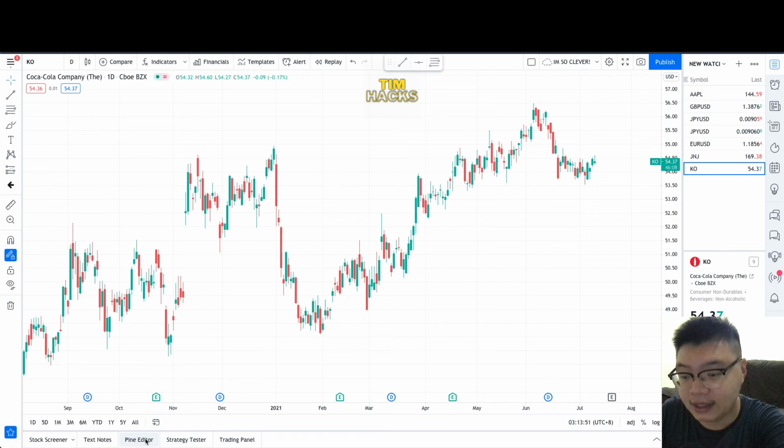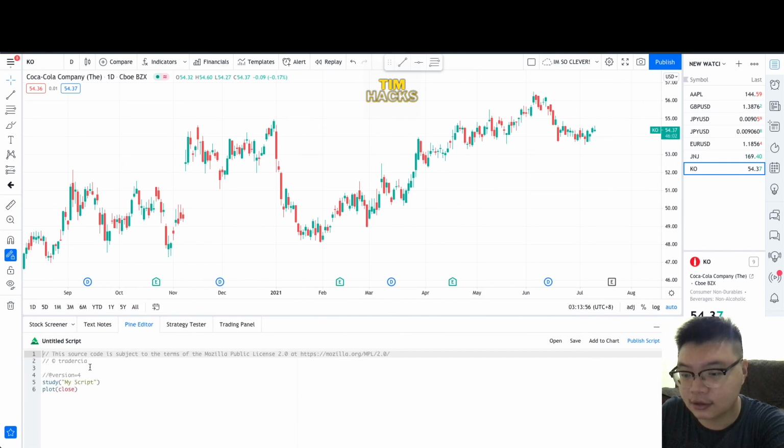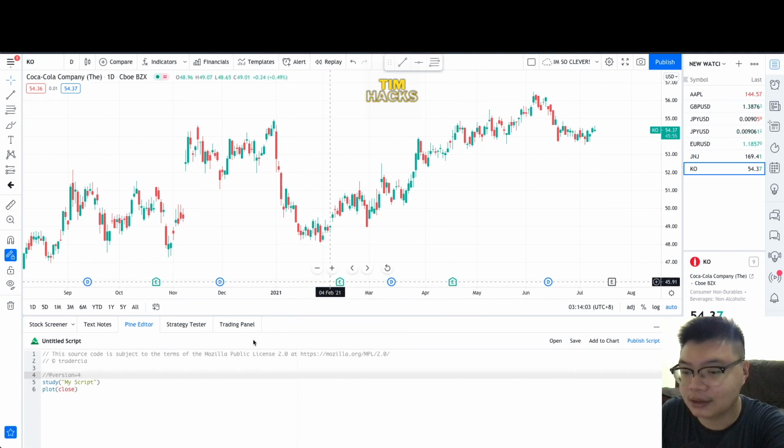All right, so let's say if you know a little bit of coding, or you got some code from your friends, you can open up the Pine editor here and enter your code over here. Then you click on save, put a name to the indicator you have created, and of course you can add it to the chart. Okay, and should you want to share with the public, you can press on publish script.